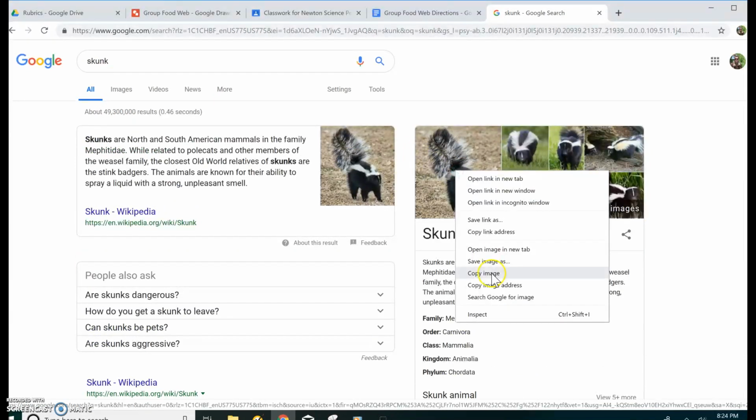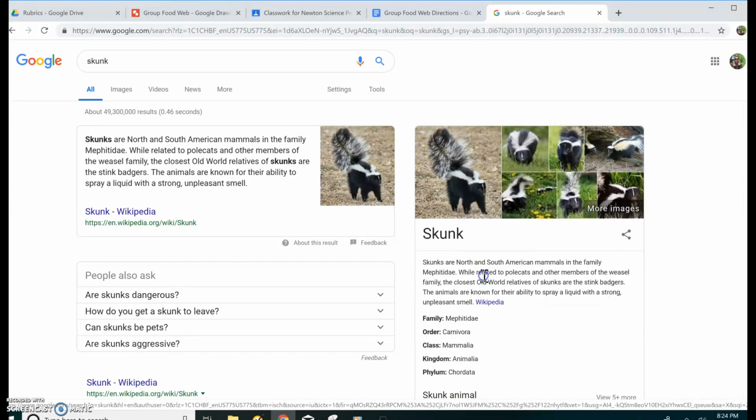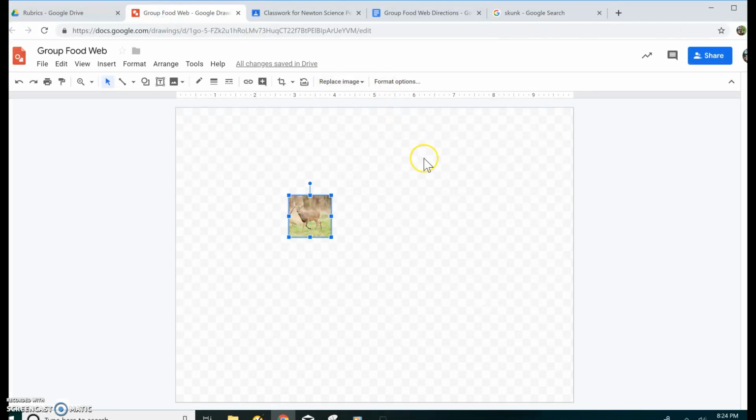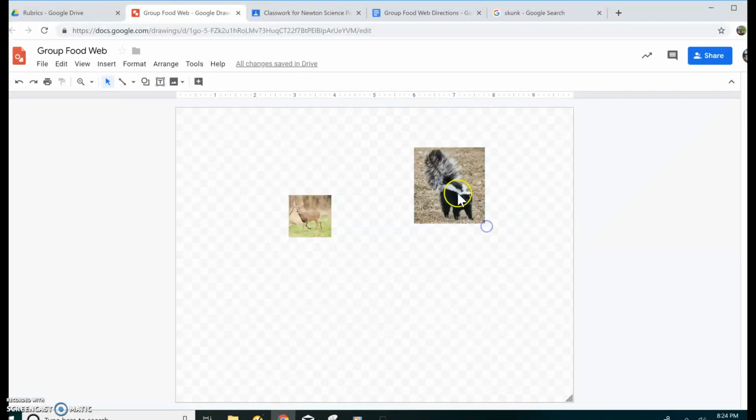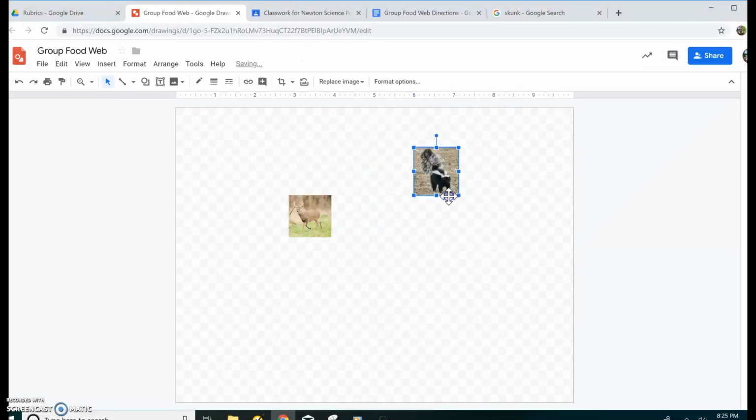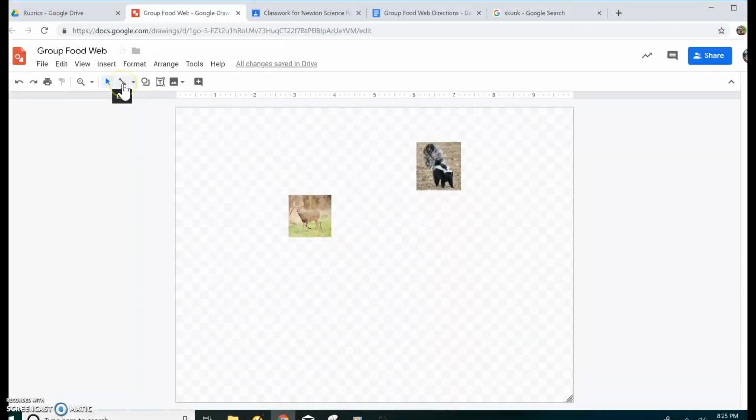Okay, now this is a big skunk, not like a skunk that we're used to. So I can copy that one, bring it over, paste this one in. Okay, so now I have a skunk. So I have two organisms: a deer, and this crazy huge skunk that's going to eat the deer. But I need to show a connection between the two. So I'm going to come up here to this little line, do selected line, and I'm going to do an arrow. So now I can start at the deer and then come up to the skunk.